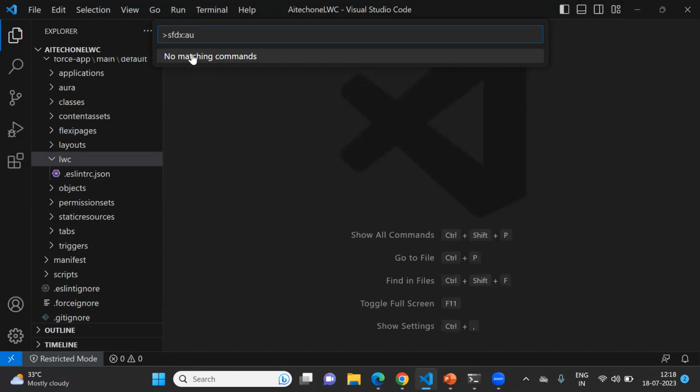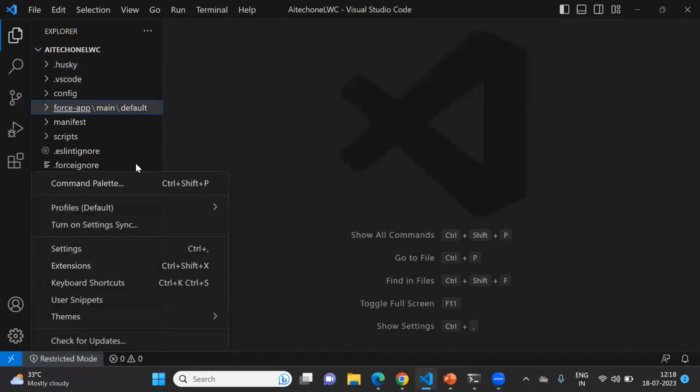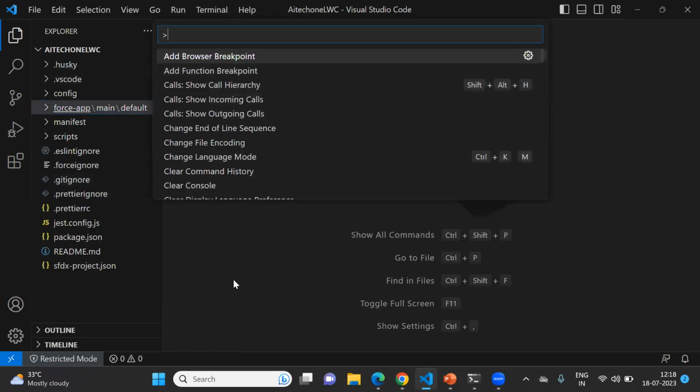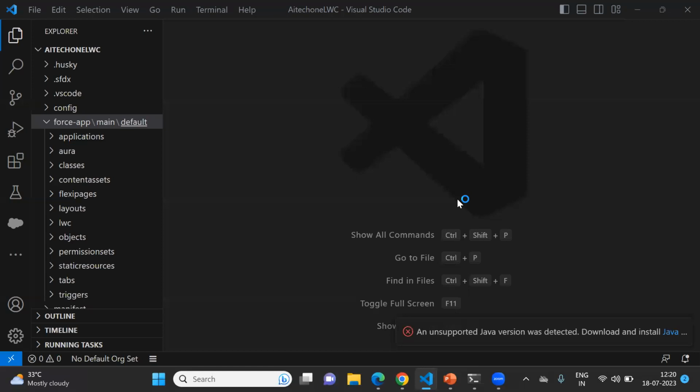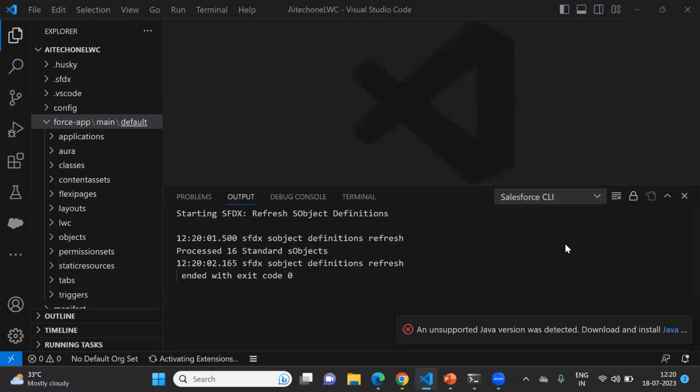See, if you're not getting an option for authorization, wait for a few minutes because it would be setting up the environment for you. That will depend, so we have to wait for a few minutes. So now you can see I am getting an option here in order to authorize an org.